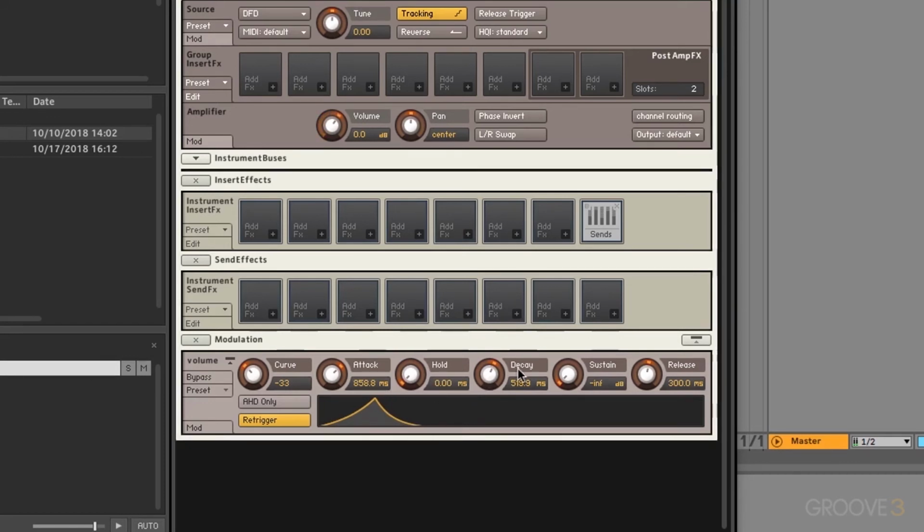So it's adding this fade out to everything. Could even increase that a little bit. So that's set really long.